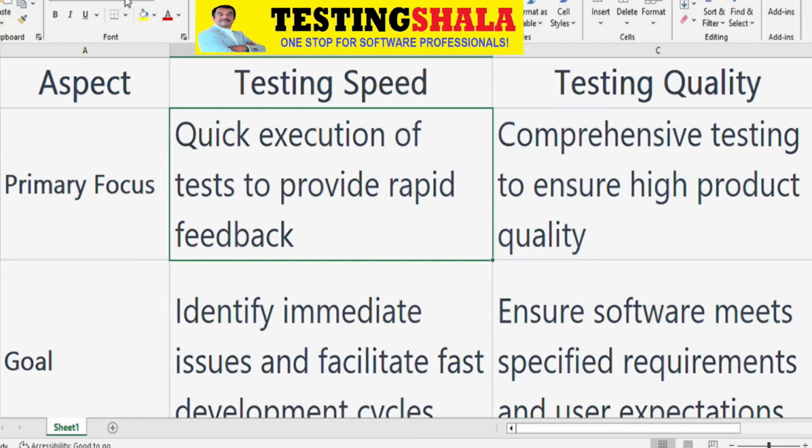Hi friends, welcome back. In this video I'll be discussing what will happen if we speed up the testing, and what happens if we just concentrate on the testing quality. What are the compromises or benefits we get when we are doing testing in a quicker or speedier manner, and if we are doing it slowly and looking just for quality, what are the various advantages as well as the disadvantages? I am going to discuss this completely in this video.